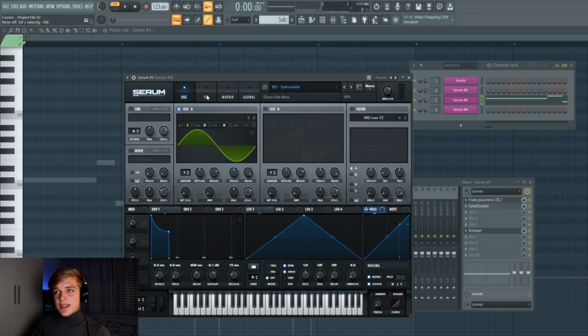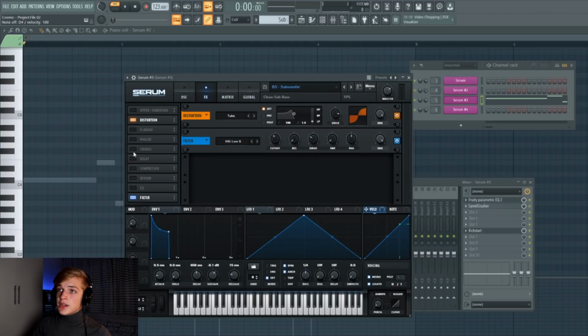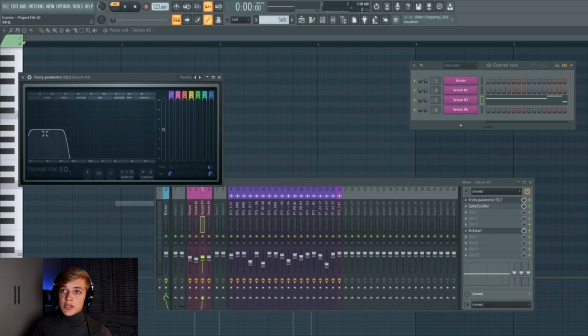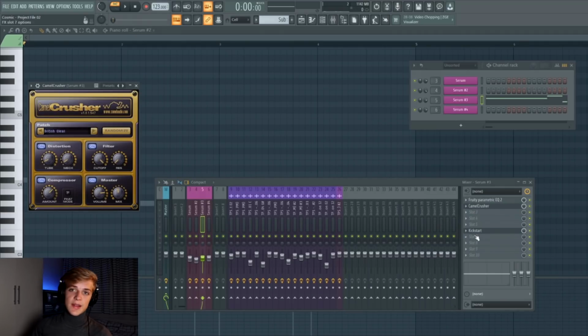The sub bass is a sine wave with a lot of distortion, as you could probably tell, and then there's a MG Low 6 filter which makes sure the high frequencies that come up with the distortion don't go through. For the processing afterwards there's a low pass which is cutting to around 150 to 100 Hz, and a Camel Crusher and a kickstart, so basically very minimal mixing.